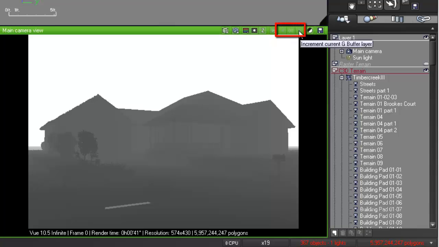And then the next three buttons kind of all go together, where the middle one shows us the current G buffer layer. And then the button to the left of it lets us decrement current G buffer layer, and the button to the right of it allows us to increment G buffer layer.